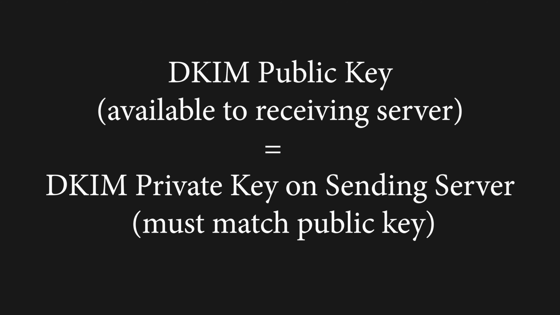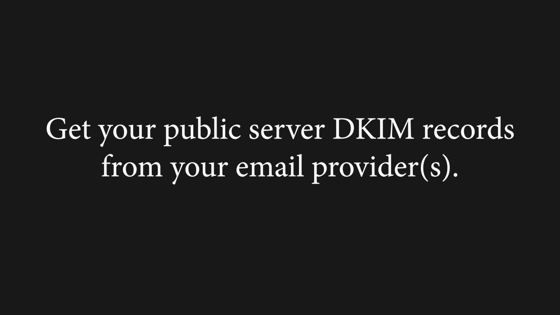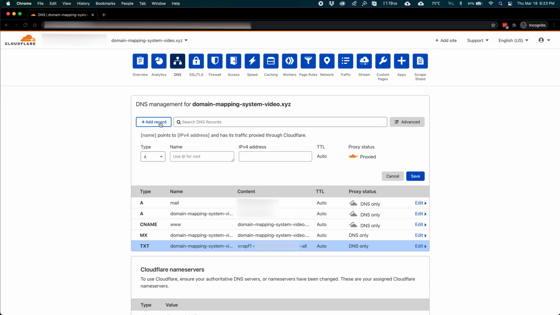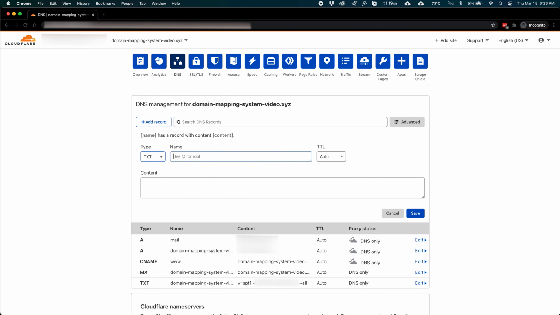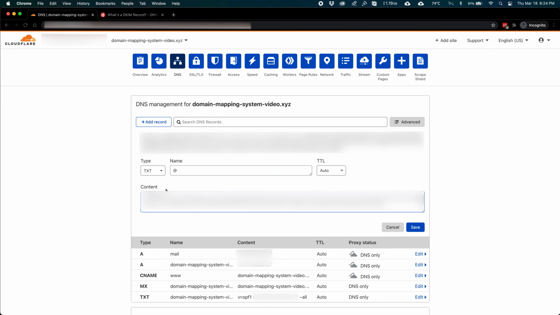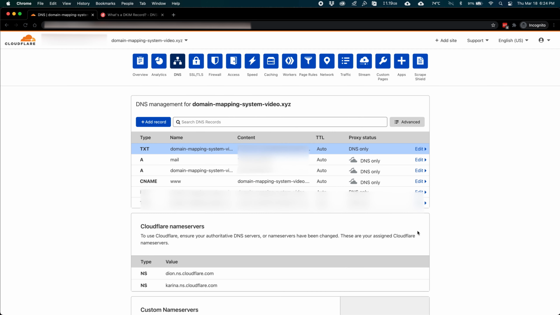DKIM is a public record that allows the receiving server of an email to verify with the originating server that it is, in fact, allowed to send emails on behalf of your domain. When receiving an email, a receiving server will check your public DKIM keys to match them to the sending server. If the public key doesn't match the private server key, the email may be rejected. You can have multiple DKIM records for each server sending email on behalf of your domain.